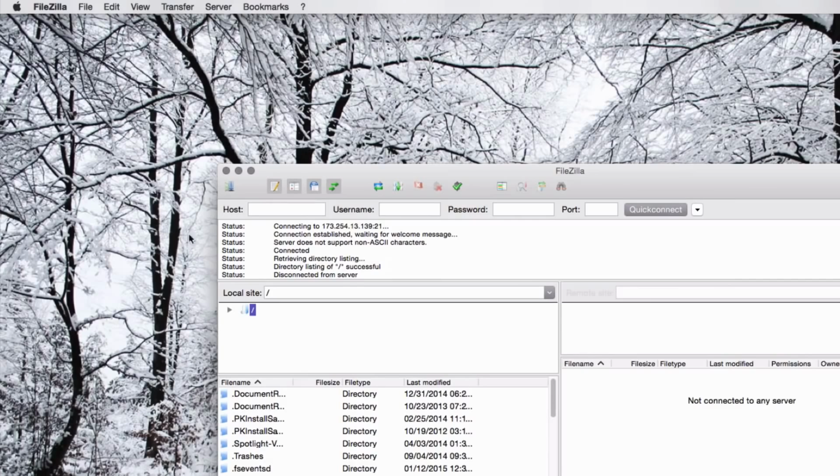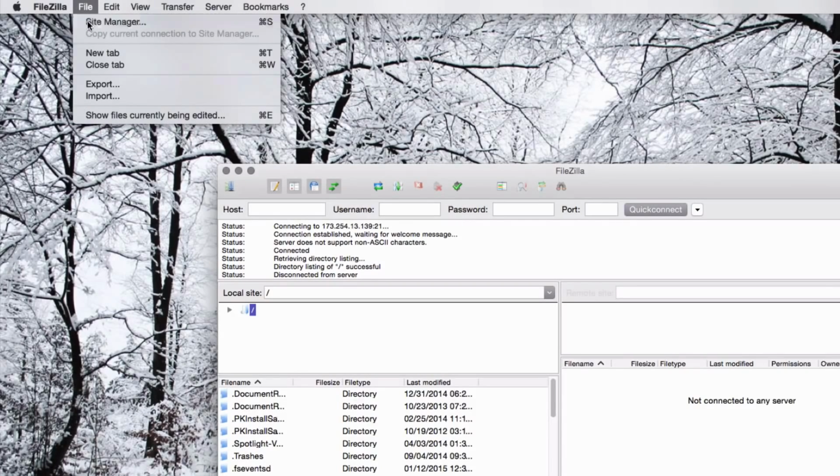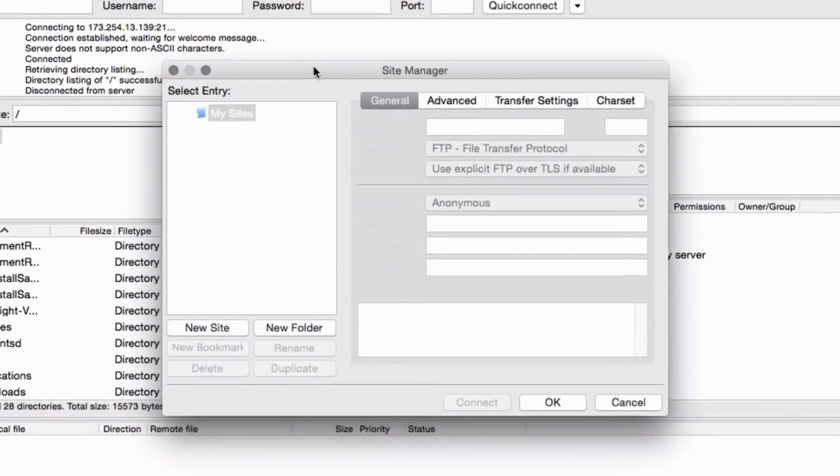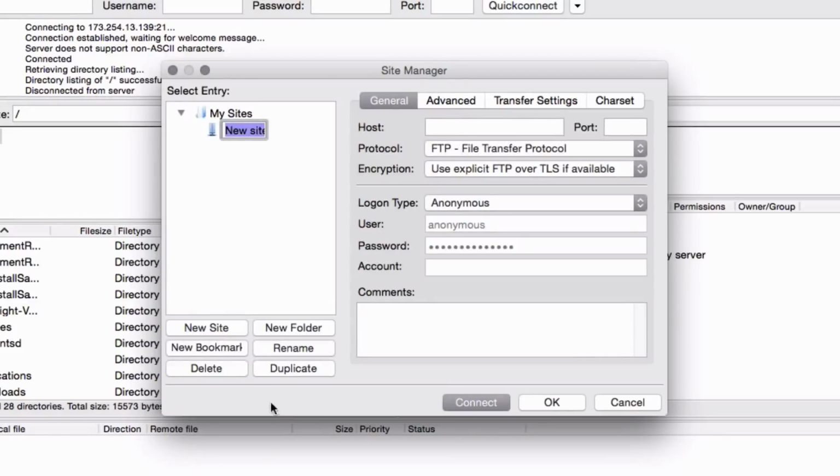To get started, go to File, Site Manager. This will allow you to add sites that you need to connect to. So I'm going to click New Site, and it's going to ask for some information.